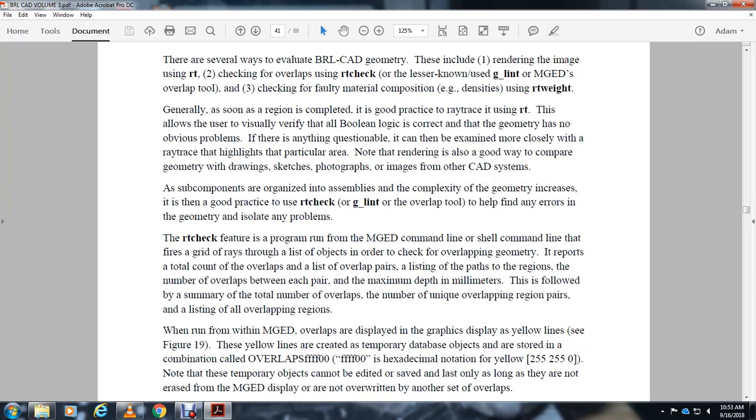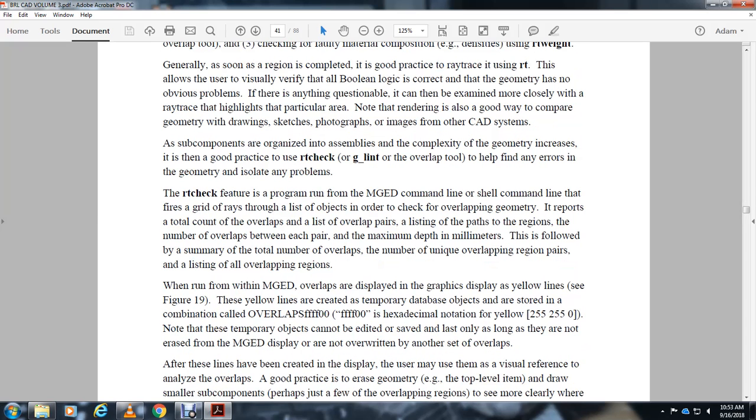Subcomponents are organized as the assembly complexity and geometry increases. It is then good practice to use the rendering check or the G-lint overlap tool to help find any errors in the geometry and isolate any problems. The rendering check, RT check, is a program run from the MGED command line or shell command line, which fires a grid of rays through a list of objects to check for overlapping geometry.